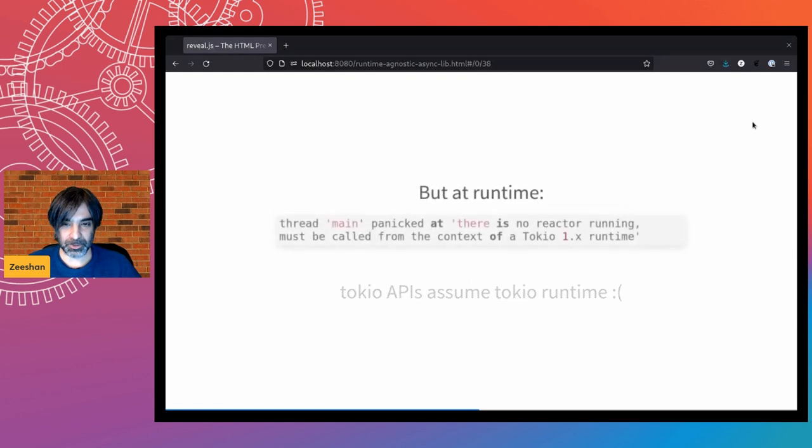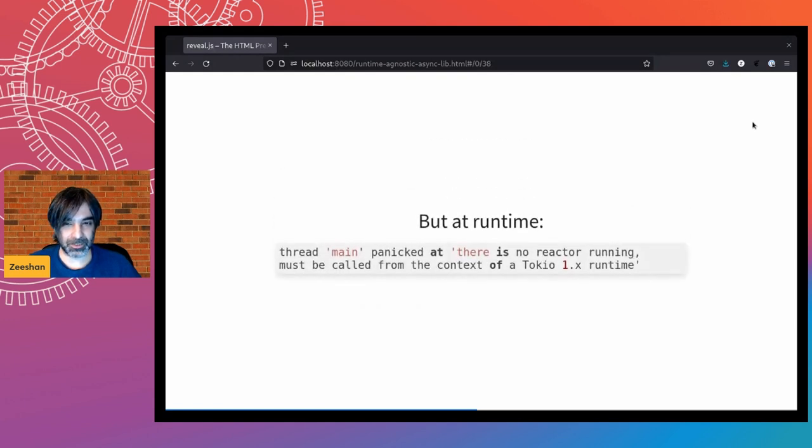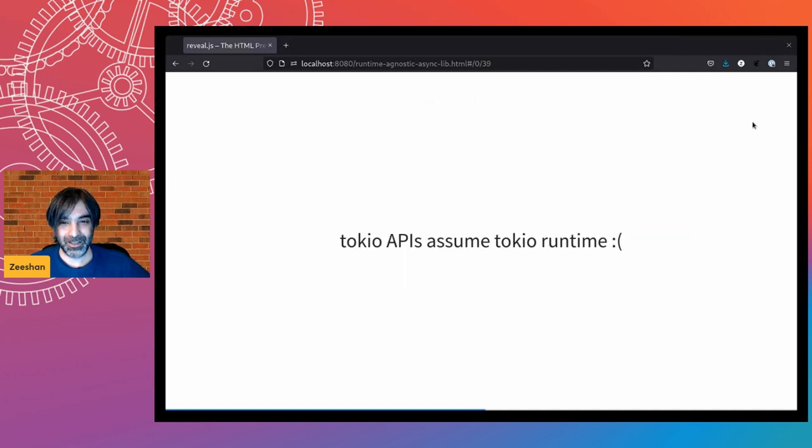By the way, you probably saw it's talking about a reactor, not a runtime. There is a subtle difference between reactor, runtime, and there's another term, executor. For the sake of this conversation, they're very similar, and they're used interchangeably, so we will do the same for simplicity here. It assumes a runtime, so we can't do that.